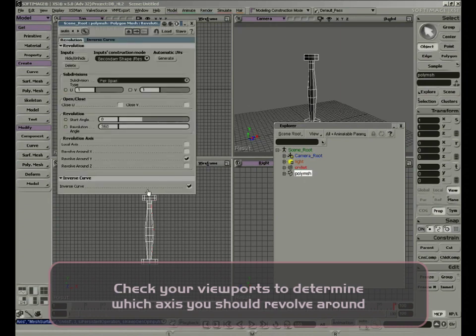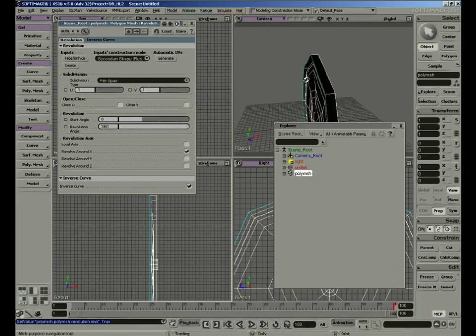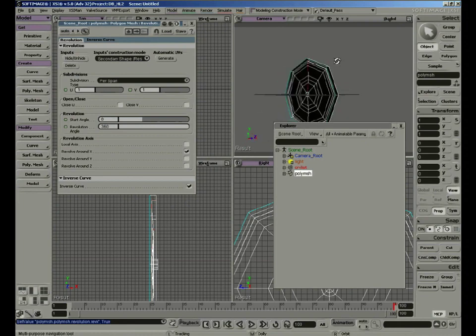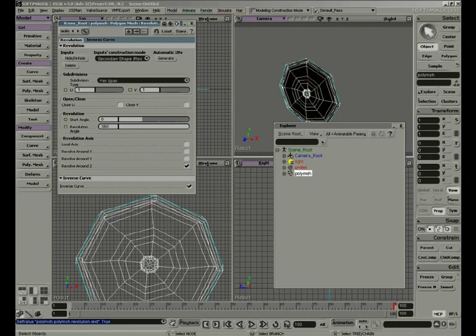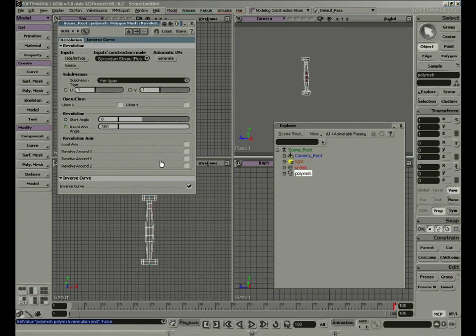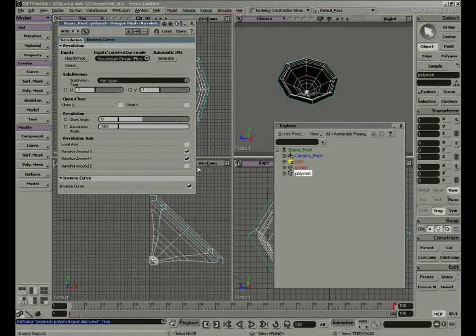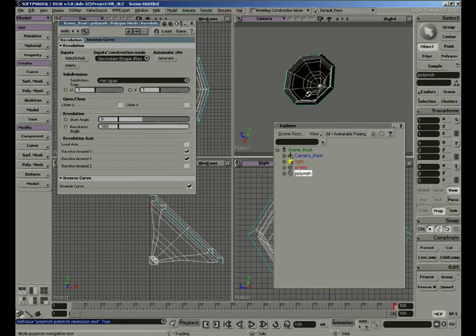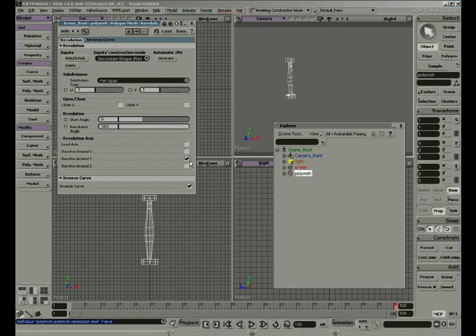We can also change the revolution axis, getting different results. This is in the x-axis, z-axis. So what it's doing is taking the profile and rotating it around the z-axis. We can mix the 2 axes, the x and the y, and it's similar to what we did with the revolution around curve. If you look at the bottom, you can see the inverse curve operator appears.